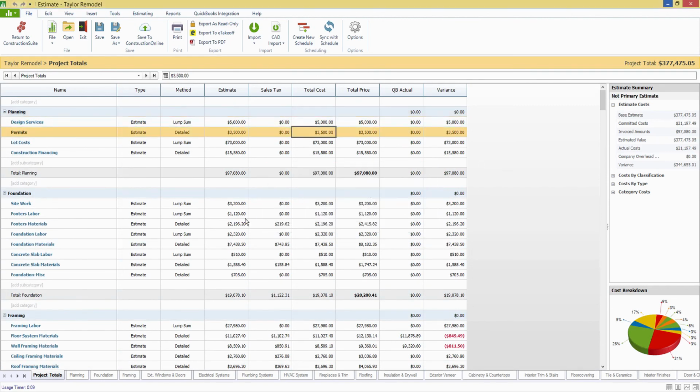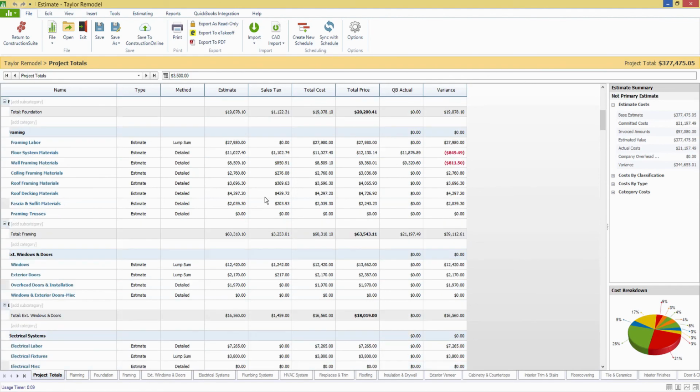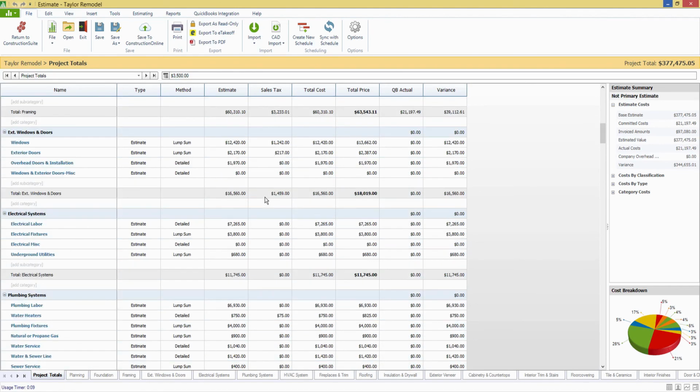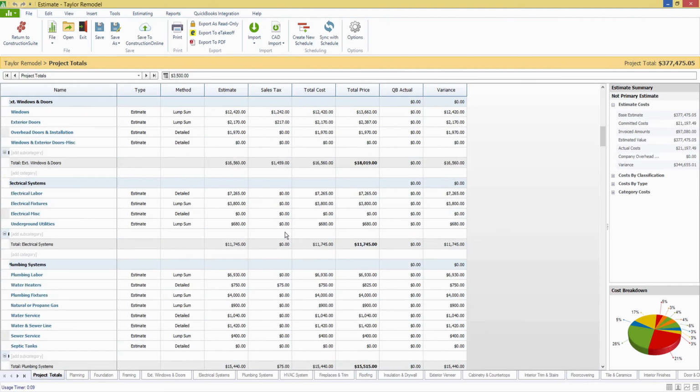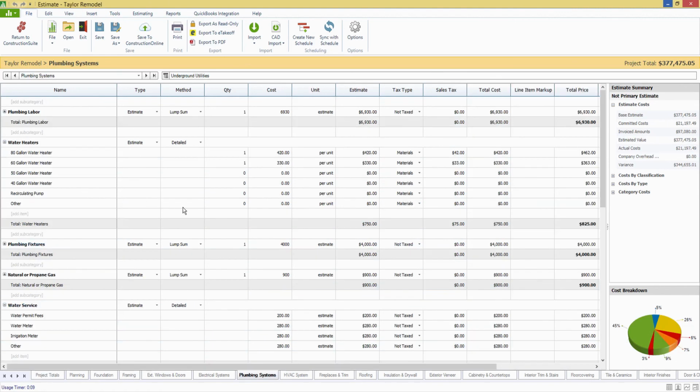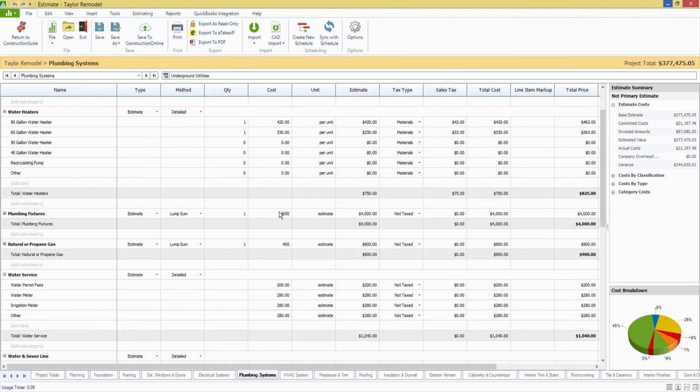And so as I mentioned, let's create a change order in order to see how that interacts and to use on our app for pay. I'll go down to, let's say, our plumbing systems and use our plumbing fixtures as an example. So we've got $4,000 estimated for plumbing fixtures. Let's say that the client made a change, added or upgraded some plumbing fixtures, and now it's going to be $5,500 instead of $4,000.